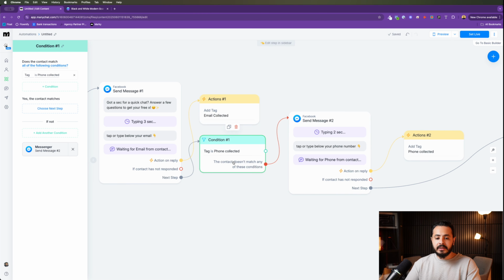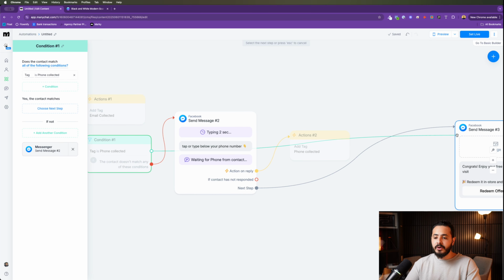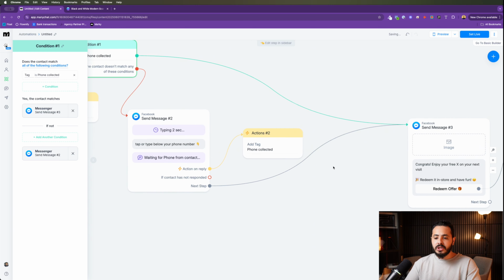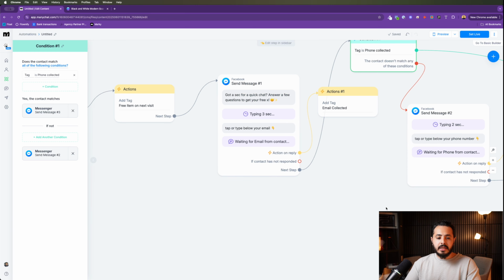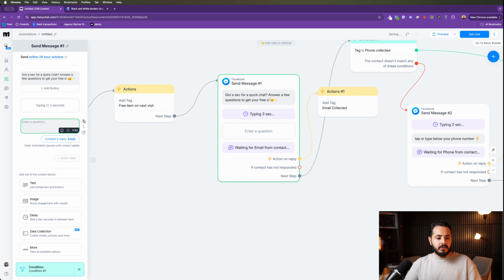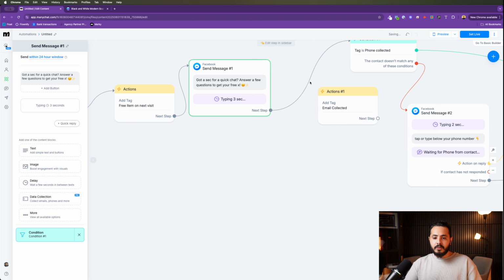So if the phone is collected, you don't want to ask them the whole thing again. If we're not tagging them and we collected their email before, it's just going to ask them the questions. But if we already have them in our database, we don't really need to ask them the same question again. So we're going to take them straight to the offer. Similar here, if we broke this down, I'm actually going to break this down. Let's see here, delete, and then we're going to remove this one more time.